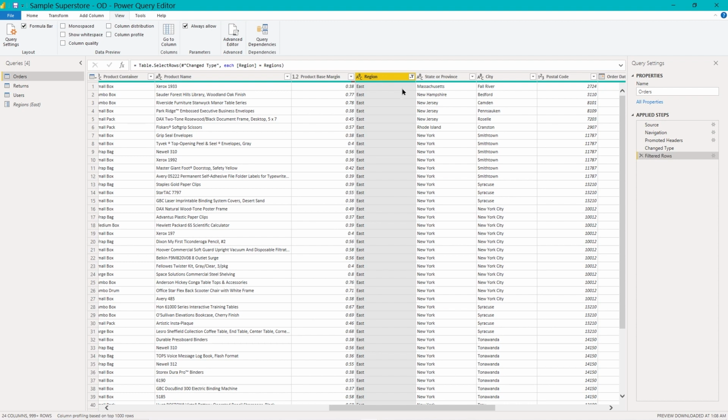But what's cool about this is once we publish this to the service, we will be able to change it in the service. In order to be able to change a parameter in a service, the data type has to be either text or decimal number. So we're good because all of our regions are the text data type.